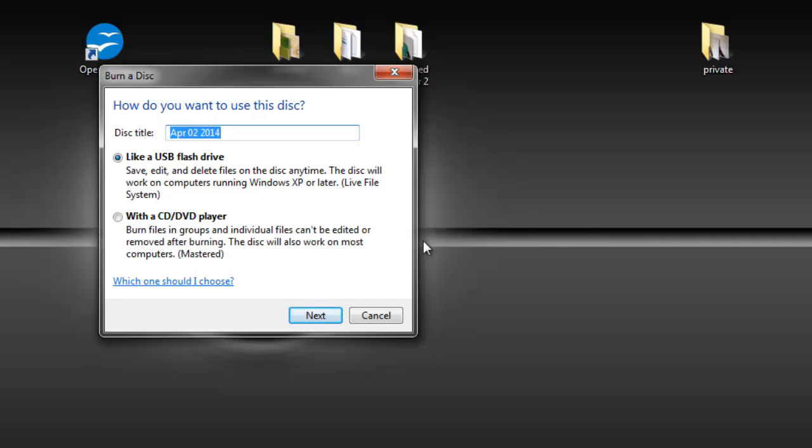And then a window will pop up. You can give it any title that you want. So I'll leave it like April 4th for this tutorial. Then you have these two options. So what you have to do is to choose the first one.